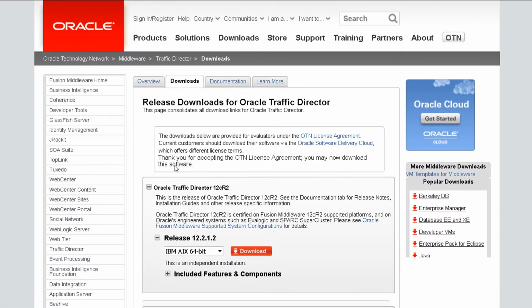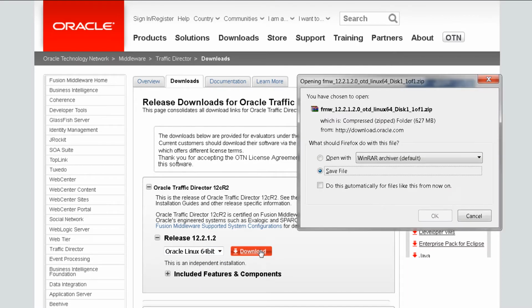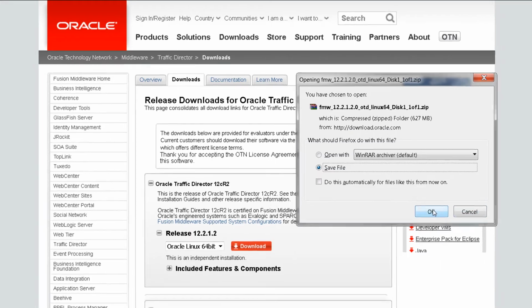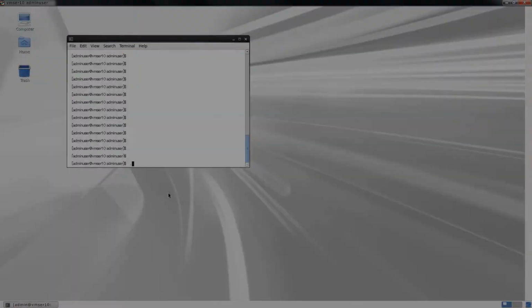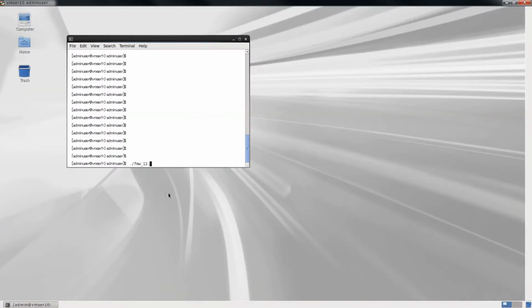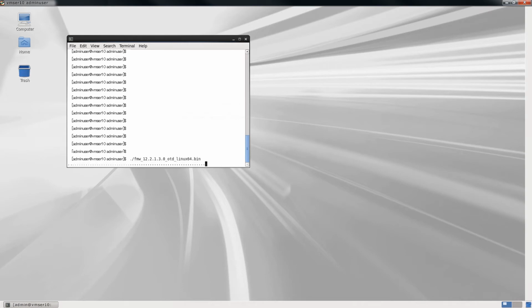Download the product distribution from OTN or Oracle Software Delivery Cloud onto your target system. Oracle Linux 64-bit for Unix and Windows 64-bit for Windows. Launch a command line terminal on your computer. Go to the directory where you downloaded the product distribution and launch the installer.